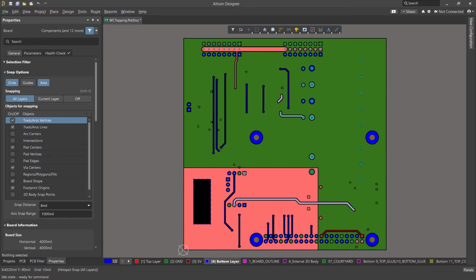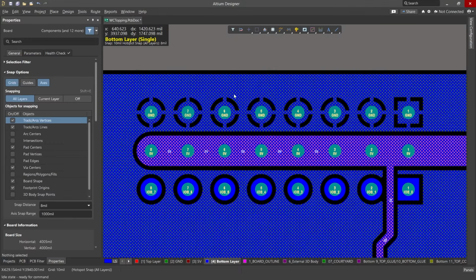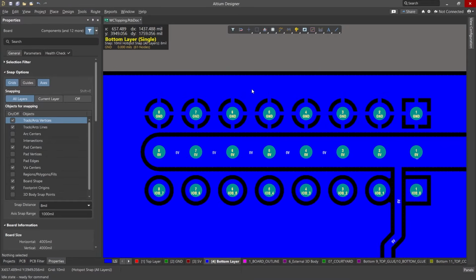Vias and through-hole pads can be connected to a polygon with either a relief connect or direct connect connection style. If we look at the existing design, the through-hole pads of this header are connected with a relief connect style. We can push F5 to remove net color highlighting to make this easier to see. Now, let's change the connections from relief connect 90 degrees to 45 degrees.